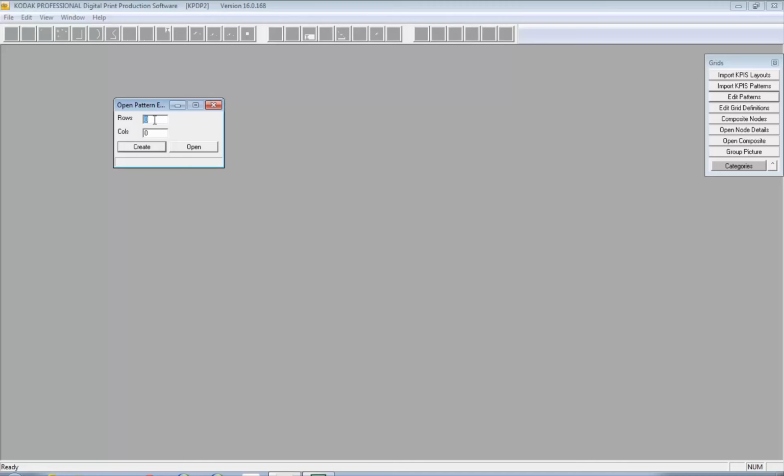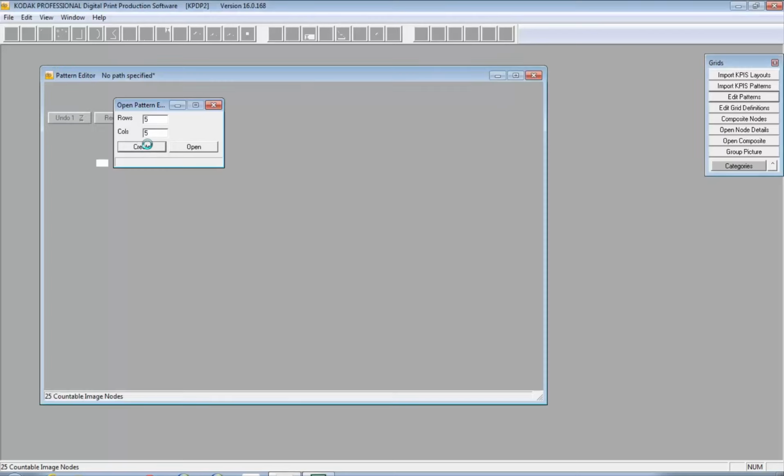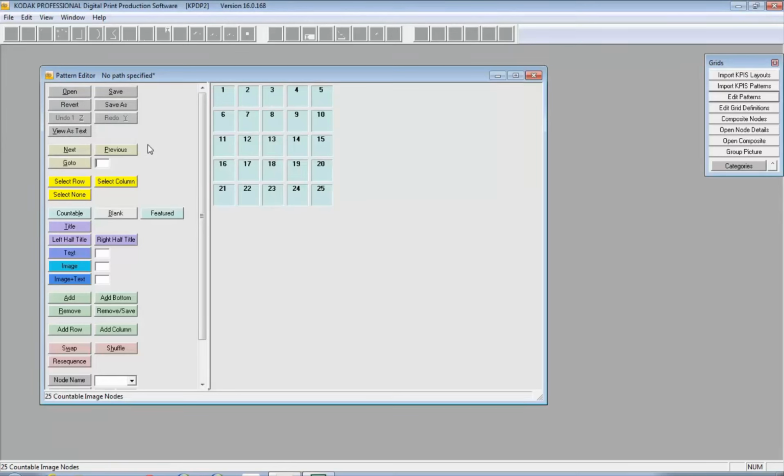In this case, we're going to create a new pattern. I'm going to do 5 and 5 just because you don't need to see me do it 100 times. But I'm going to use this to illustrate a couple of things. The first is some of the buttons here, and I'll try to explain the significance of what each one does. Some of them are fairly obvious.